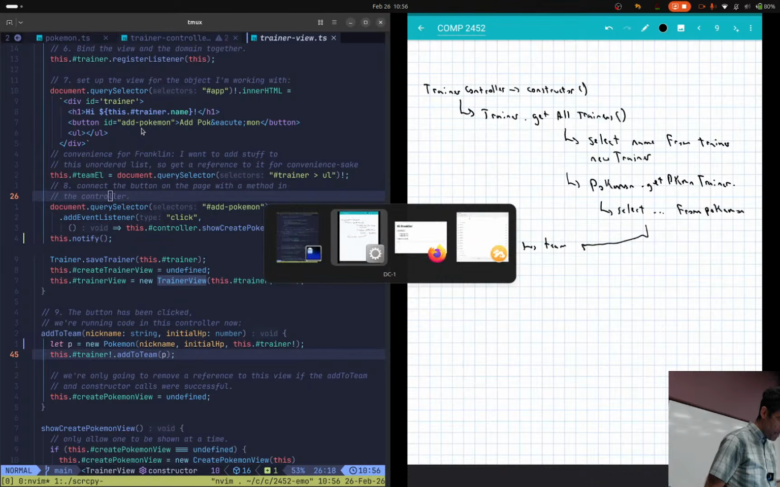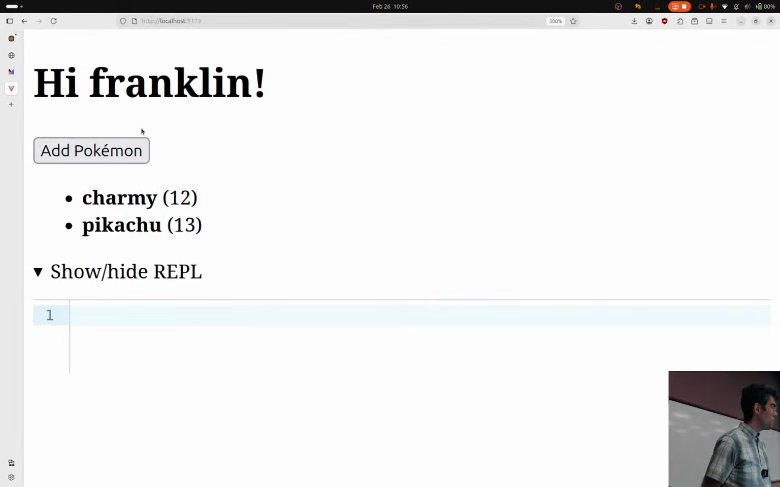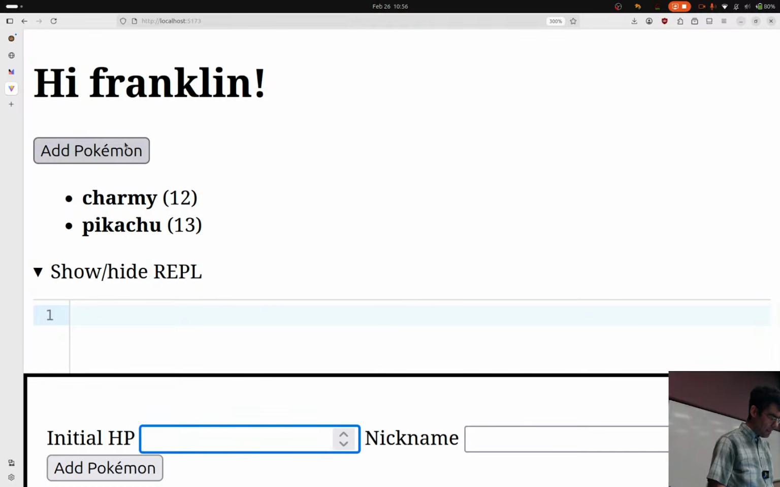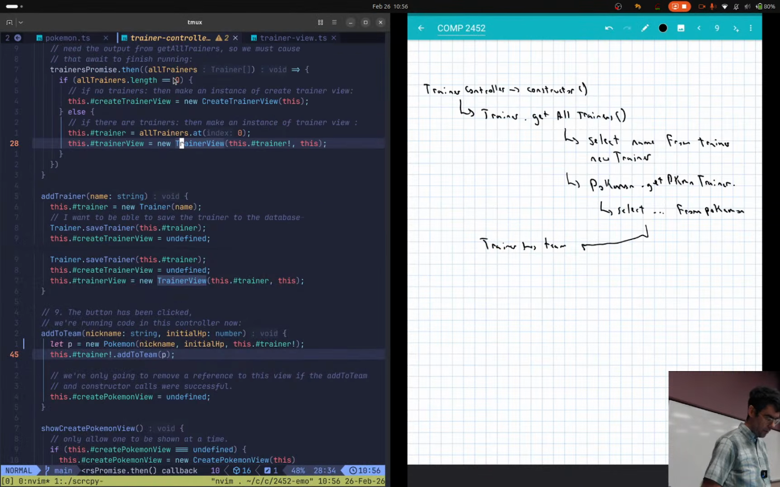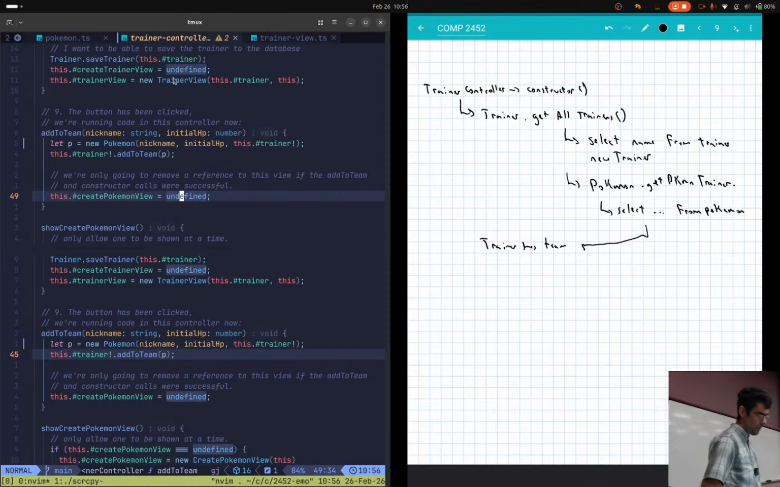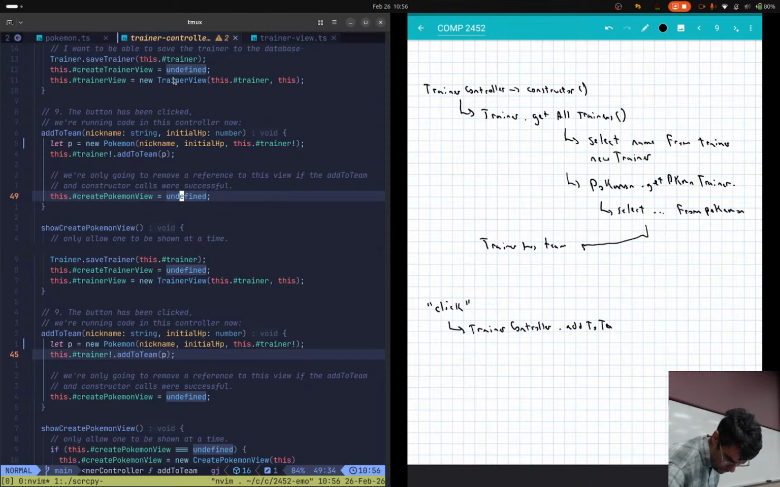The state that we're at right now is that we're on this page. So after I've done that trainer view, we're stuck on this page right now. When I click on and release this Add Pokemon button, that's now going to start executing code back in my trainer controller. And the place where it's doing that is going to be in this add to team method. So I'm going to write the word click here. And this is now starting to call trainer controller. It's calling this add to team or the show create Pokemon view, and it's showing that dialog box.